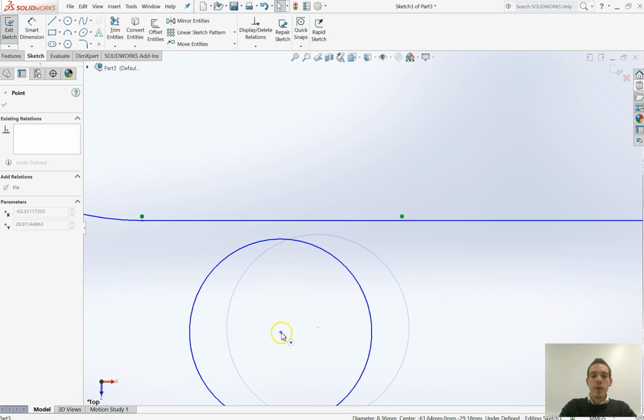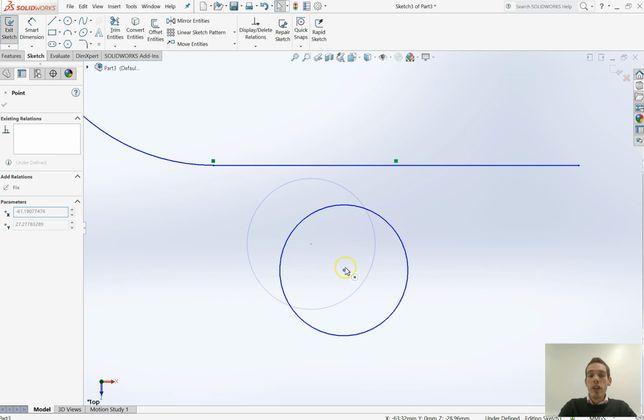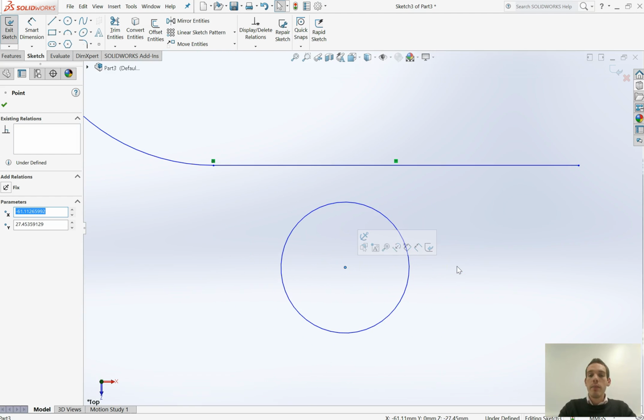Now you see when I move this around from the centre, you can see that there is no relationship. So this circle has no relationships to anything else in my drawing at all.